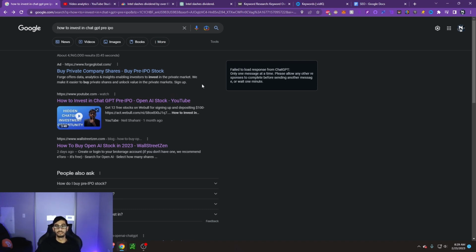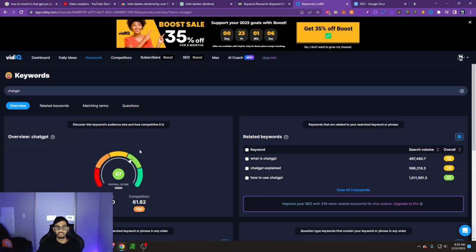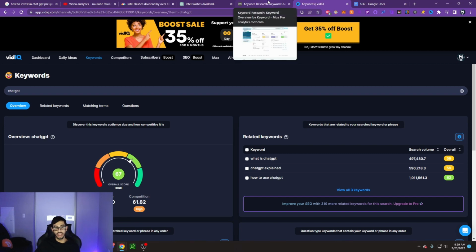But let's give you guys a real-world example now of how I would optimize an article for SEO from scratch. So let's say instead of a video, I wanted to make a blog post and rank on Google for how to invest in ChatGPT. As you can see here, I've already done some research on keywords, and we know that pre-IPO is a pretty key thing to separate myself from the pack here.